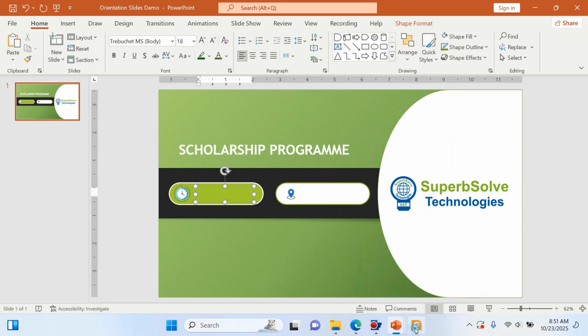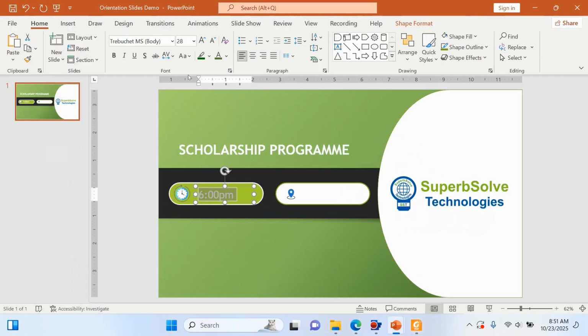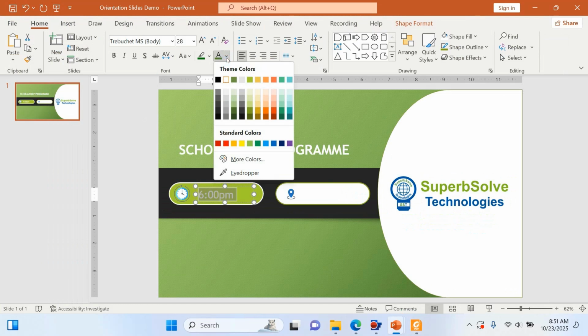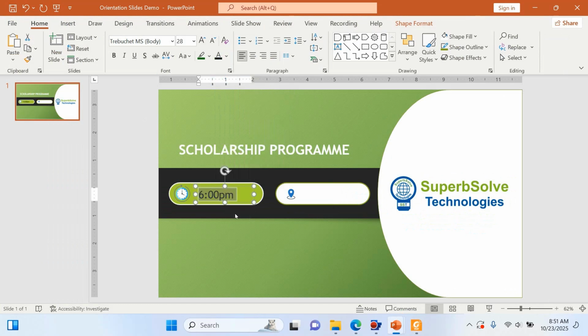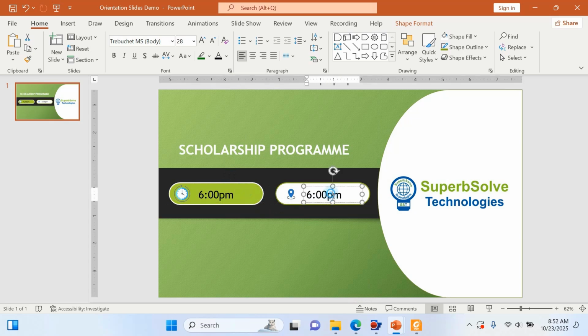So this one we have, let's use 6 p.m. for this. And change the color to black. So let's go to the Home tab, click on the text color here and change it to black. For the other one, let me just duplicate this, Ctrl D, move it to this point and change it to Google Meet.